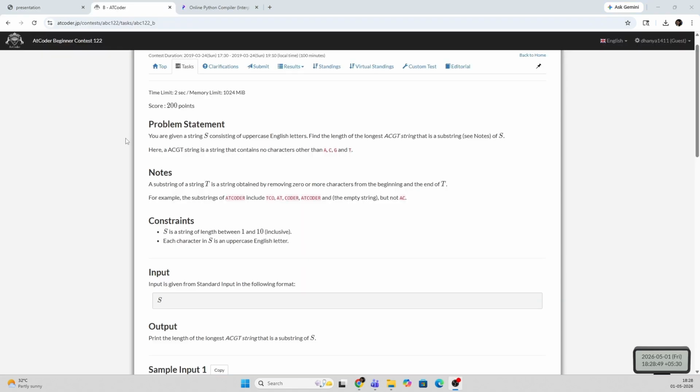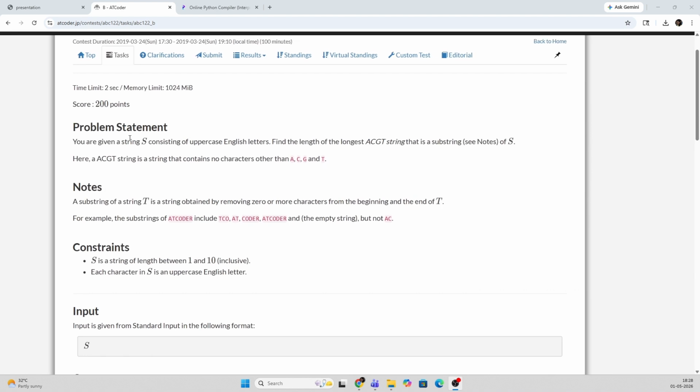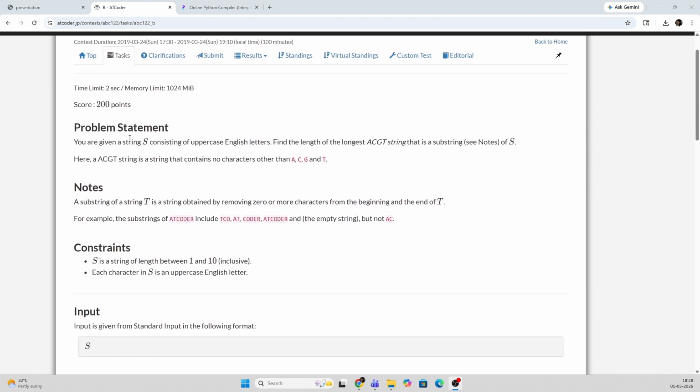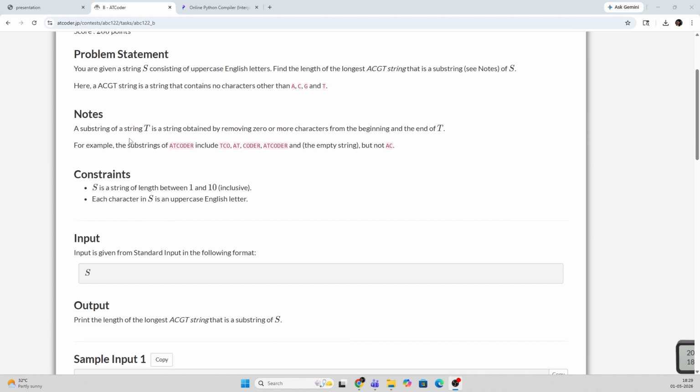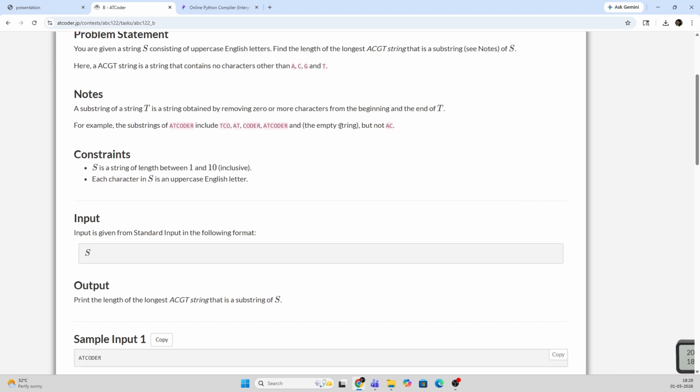Now, before we end the session, we will just look at one of the problems that involve strings. We are given a string S consisting of uppercase English letters. Find the length of the longest ACGT string that is a substring of S. Here, an ACGT string is a string that contains no characters other than A, C, G, and T. A substring is a continuous run of characters present inside the string. It is obtained by removing zero or more characters from the beginning and the end of the string. So basically it should be continuous.